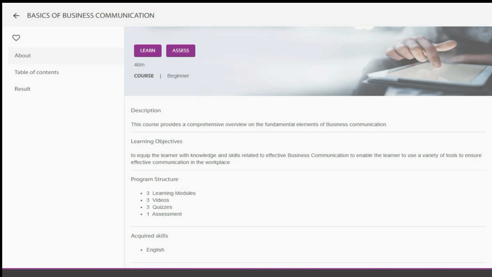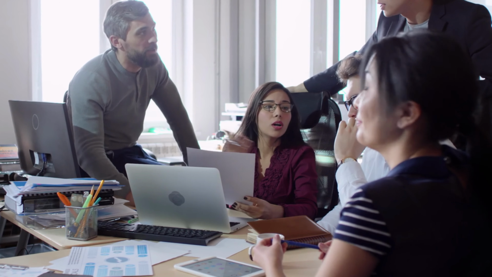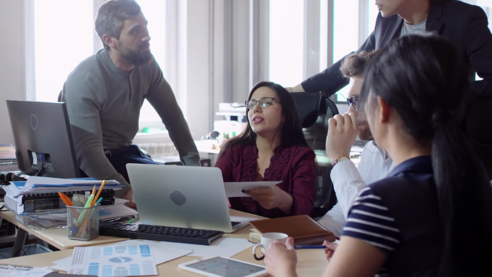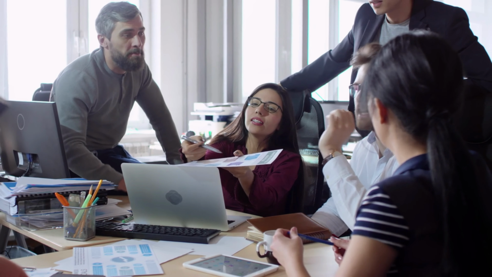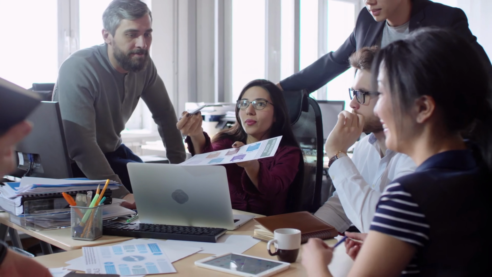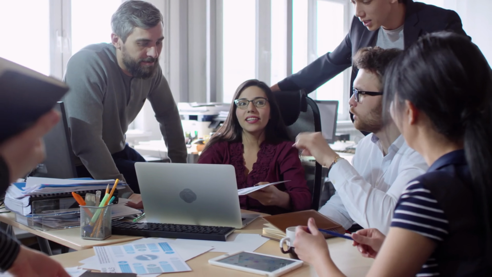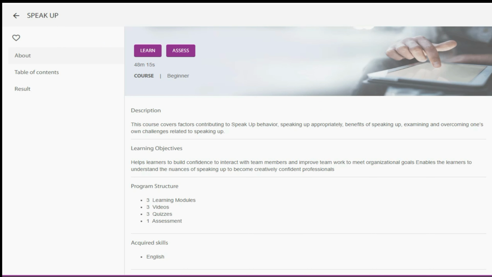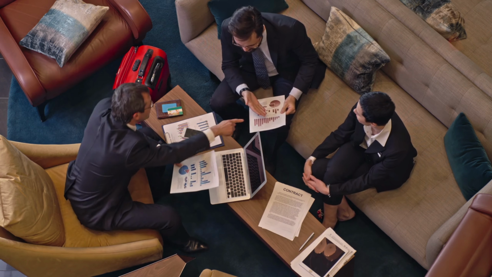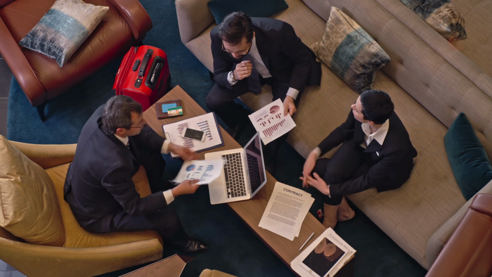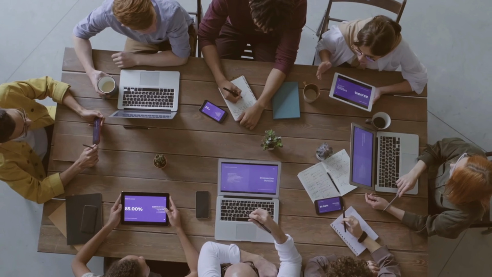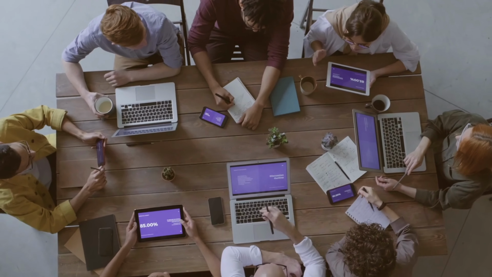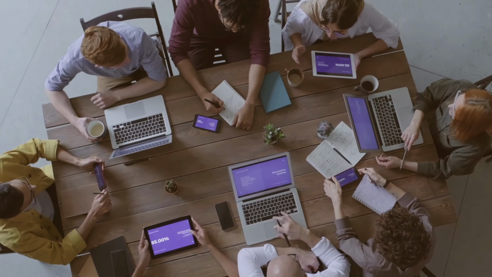The second course is the Basics of Business Communication. The course helps to equip the learner with knowledge and skills related to effective business communication, to enable the learner to use a variety of tools to ensure effective communication in the workplace. The third course is To Speak Up. The course helps learners to build confidence, to interact with team members and improve teamwork to meet organizational goals. Enables the learners to understand the nuances of speaking up to become creatively confident professionals.